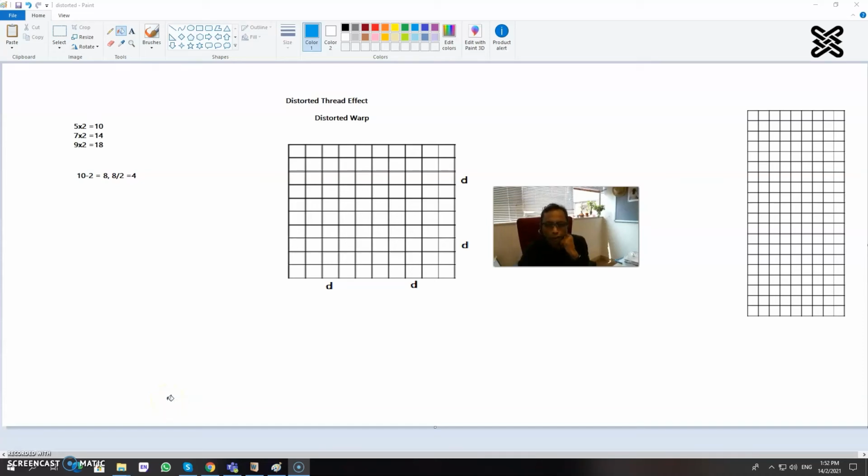Okay, today we will learn the distorted thread effect. Distorted thread effect can be of two types: distorted warp effect or distorted weft effect. For the distorted thread effect, normally we should take the repeat size as a multiple of an odd number, say 5 into 2, that is 10 by 10, like this one I am making now, or it can be 7 into 2, 14, 9 into 2, 18, like that.